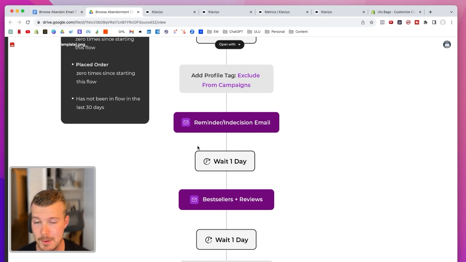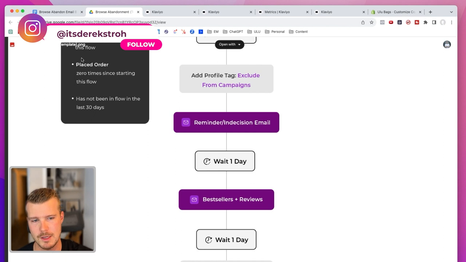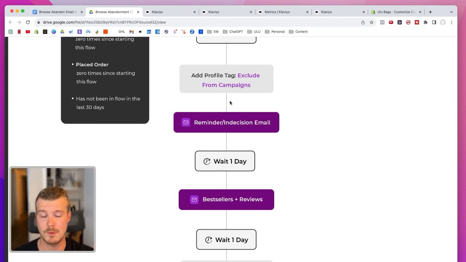So typically, if we get them into a browse abandonment flow, they've obviously viewed a product. They might not be exactly sure what they want, right? They might've checked out a couple of different products. And what we want to do here is help with that indecision. So that's why number one, we're reminding them. And number two, showing them some bestsellers and some reviews of those bestsellers that might help with the decision-making process. Wait a day.